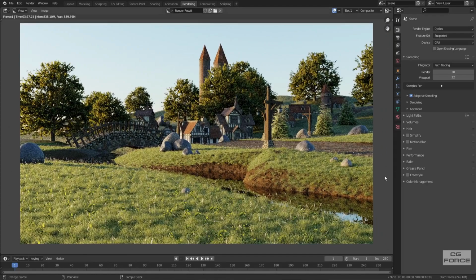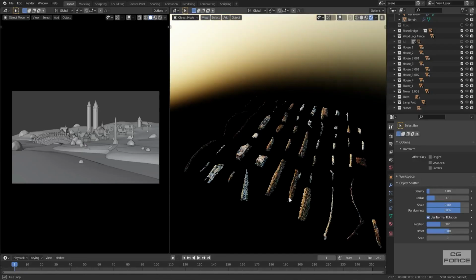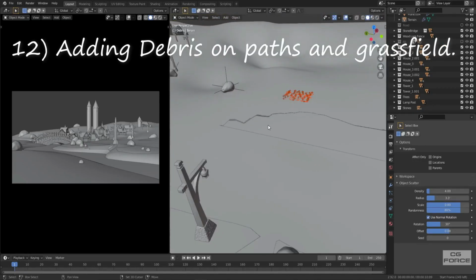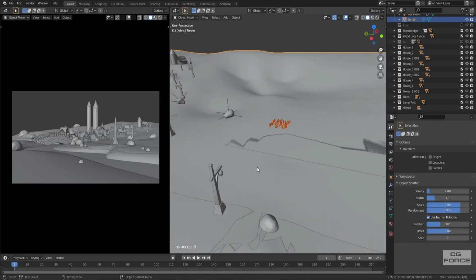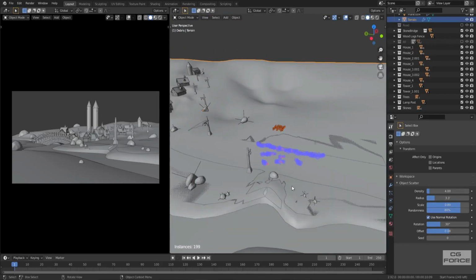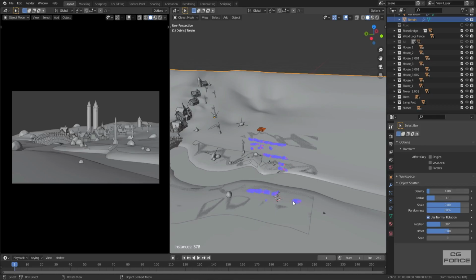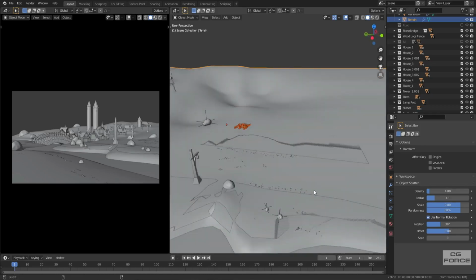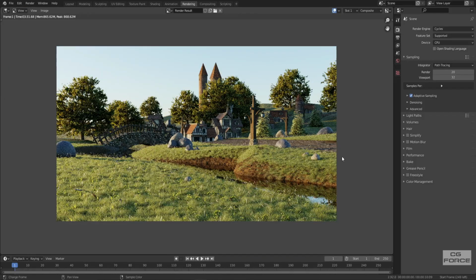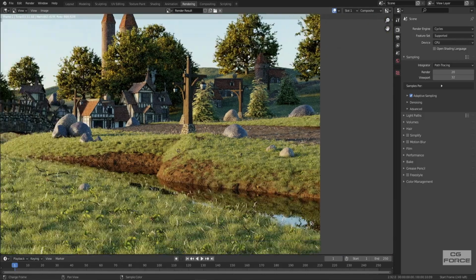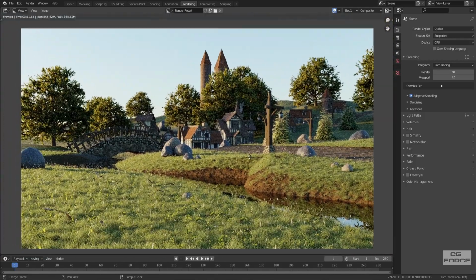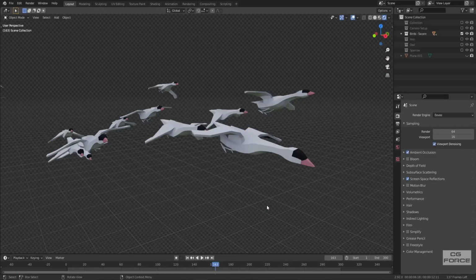too empty. Now it's time to add debris on the roads. So I created some small sized broken sticks and stones as debris and used object scatter to place it very randomly all over the grass field and along all the sides of the roads. And instantly it added more depth and realism to the scene. Now the scene is starting to feel more natural, but it lacks life.